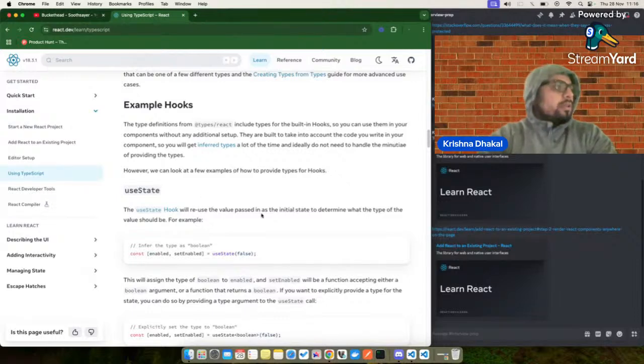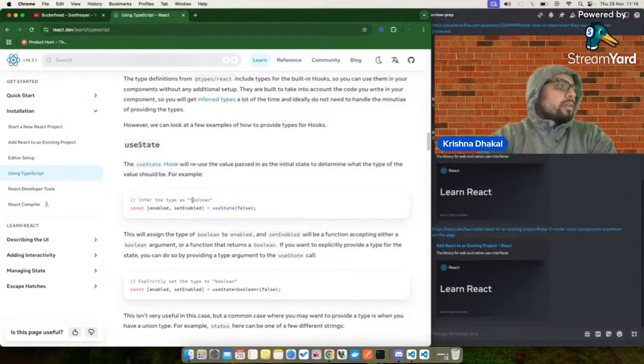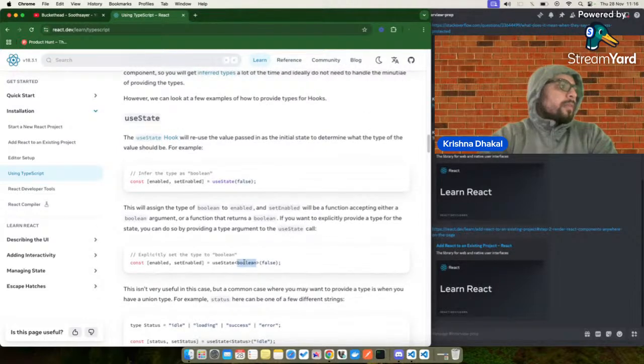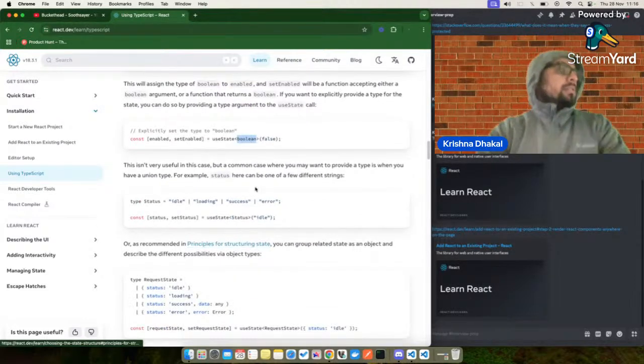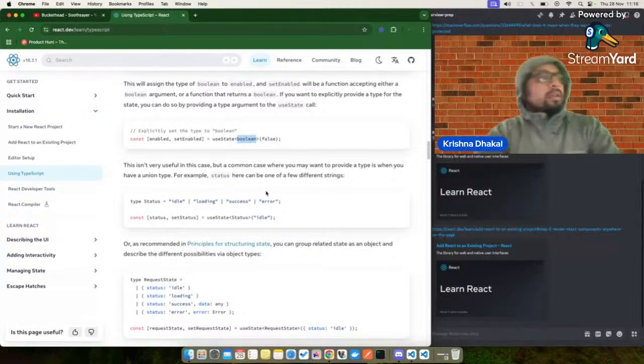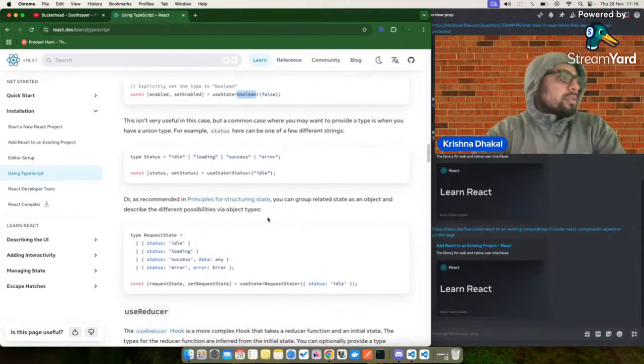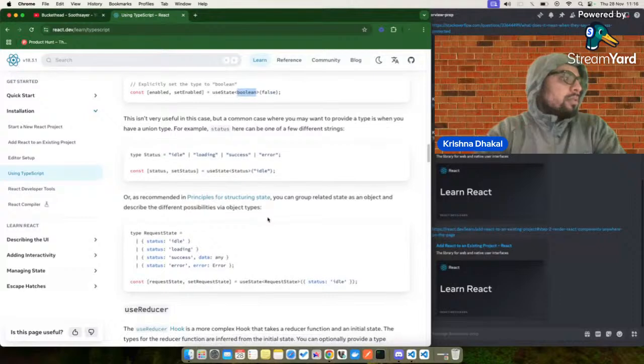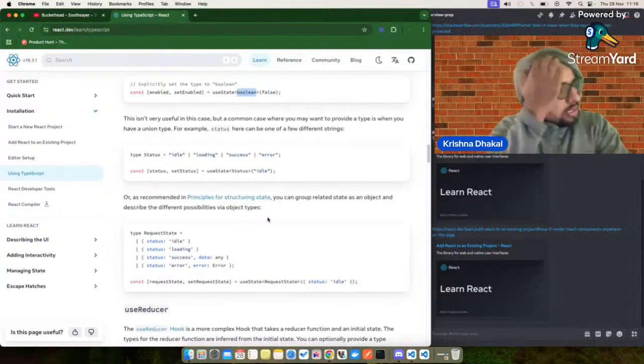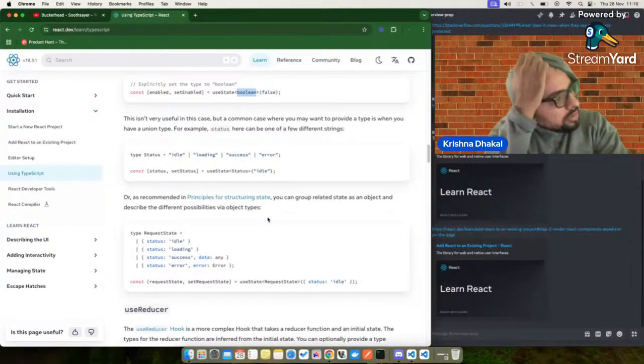Instead, the hook will use the value first given in the initial state, and the type of values will instead be inferred as boolean. A common case where we want to provide a type is when you have a union type. For restructuring state, you can group it as an object and list the possibilities. We have object types, type status: idle, loading, success, error, right? And status is idle, this state can be one of those.